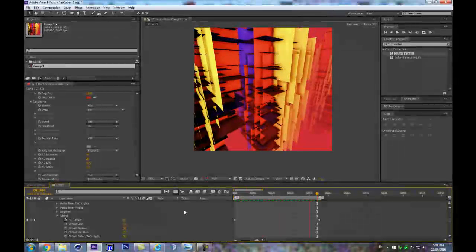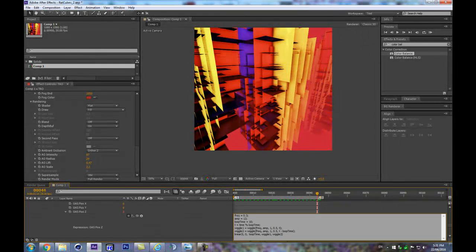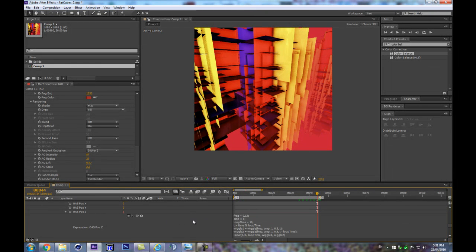And of course, if you want this motion to be slower, you can decrease the value here, and if you don't want everything to be affected as much, make it a little smaller on the amplitude. So let's see what we get out of that.